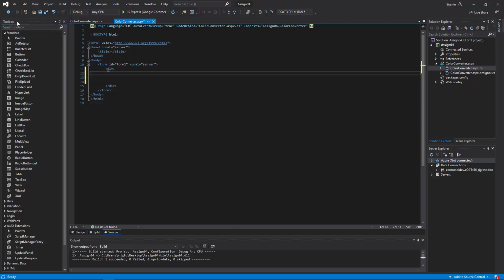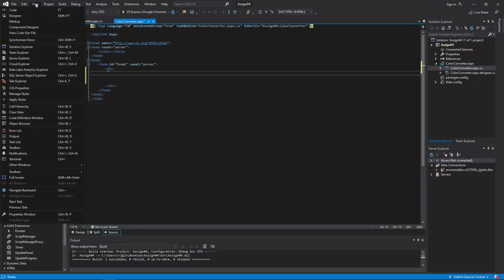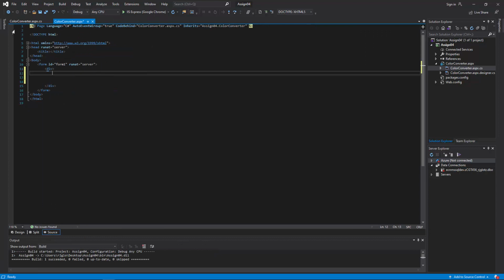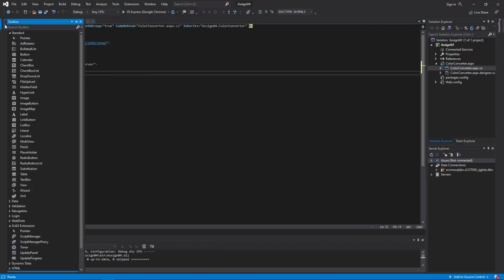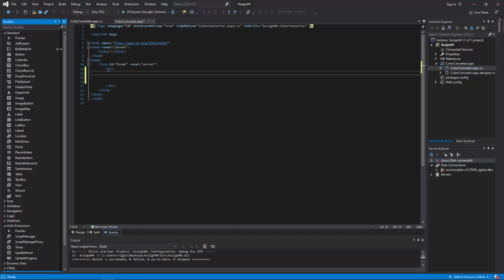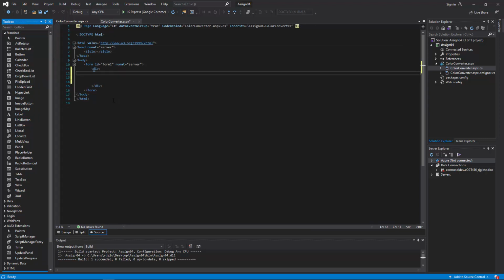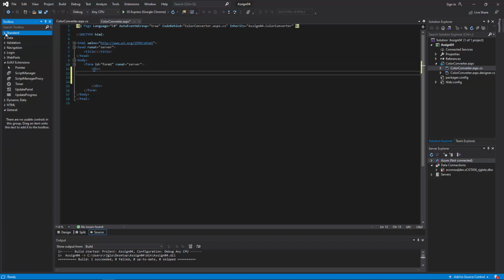So in your toolbox here, again, if your toolbox isn't showing, go to your view menu. Or if it's over here on the side and it's not pinned, you might have to click it to pop it out, and you can pin it there so that it's always there. We're not looking in the standard toolbox for this one. You're going to look in the Ajax extensions here. So you should have more than just the standard there. And then inside of the Ajax extensions, we're going to use the script manager and the update panel.